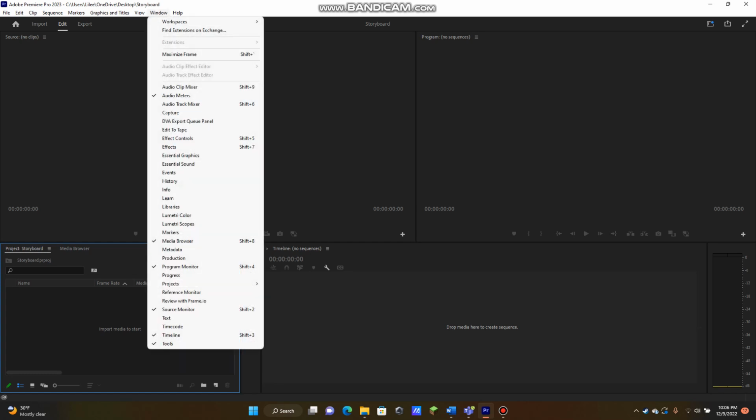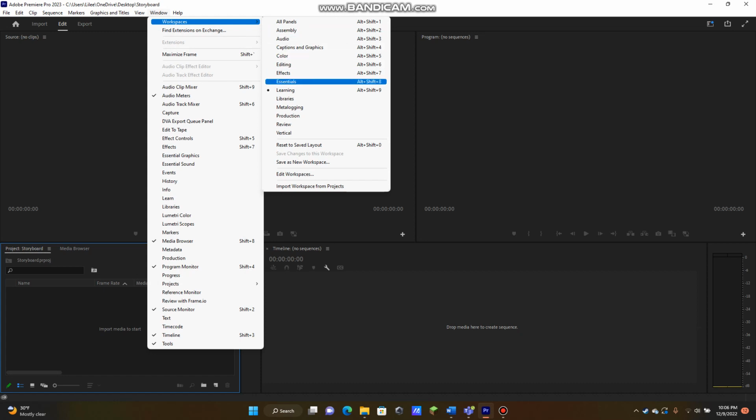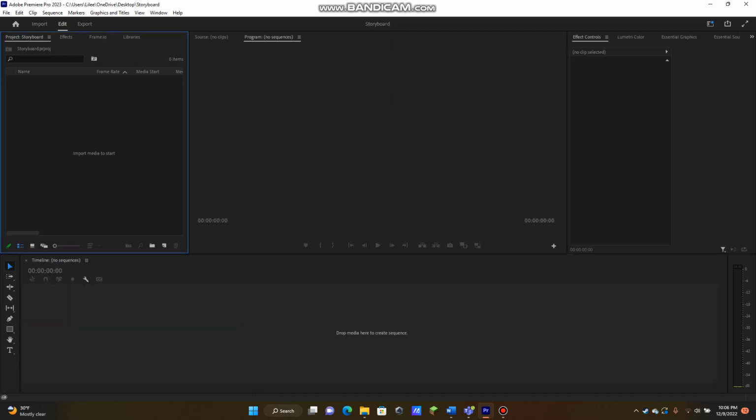So what we're going to do is go to Window, Workspace, and Essentials. And this one highlights your program monitor more. You can still get to the source if you'd like to, but you will be using this much more, so we're going to work in this workspace for this project. Over here is your effects panel. So you will be able to do all of your camera action shots, your tilting, and your panning over here.